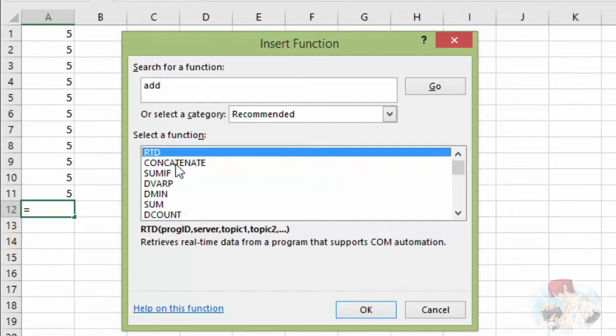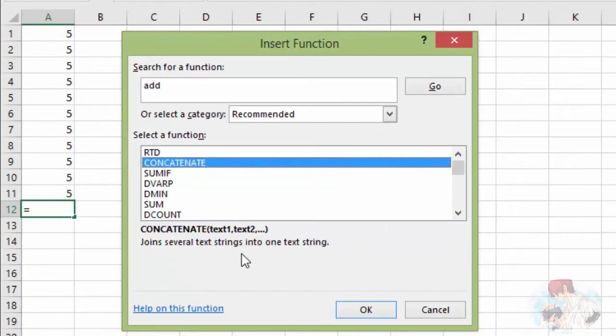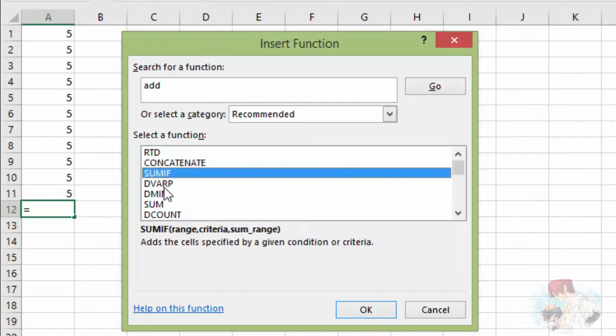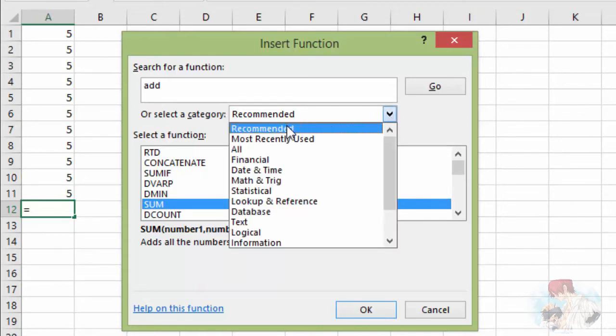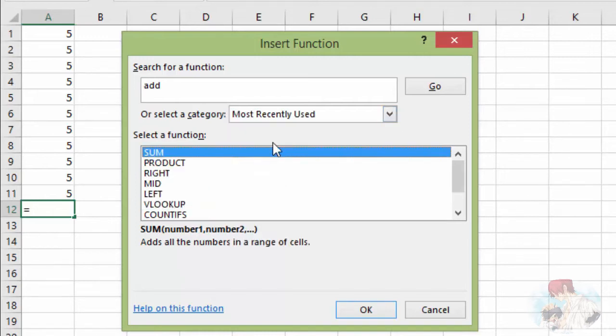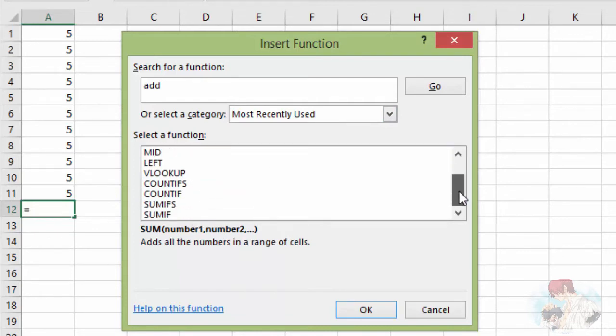And I can click on these and it will give me little definitions of what they are down below here. And so when I click on sum, it's going to say adds all the numbers in a range of cells. So I know that that's the one that I need. It also has different categories here. So this is the recommended because I've done a search for addition, but you can also go to most recently used, so you can grab your favorites and it will use the ones that you've used recently, and you can see these are all the ones that I'm going to teach you in this course that I've been using recently.